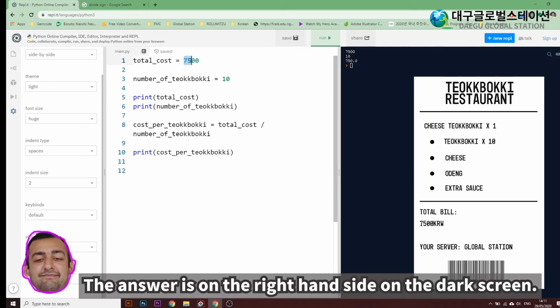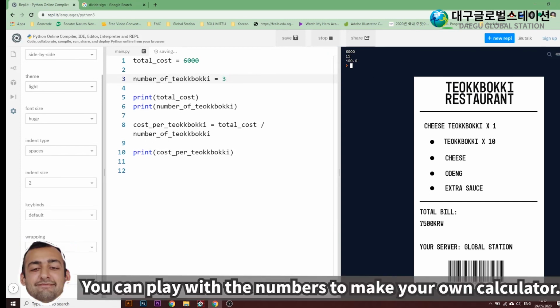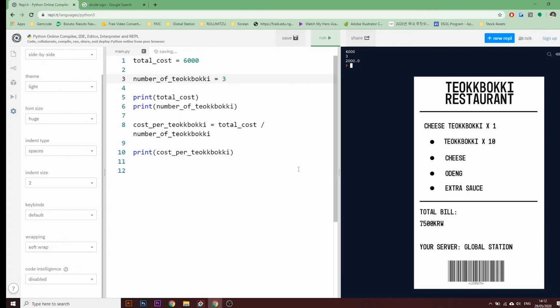But if we change some of the values, we can get some different answers. Now the cost per tteokbokki is 600. And now the cost per tteokbokki is 400. Now you can use this calculator to calculate the cost of your tteokbokki.